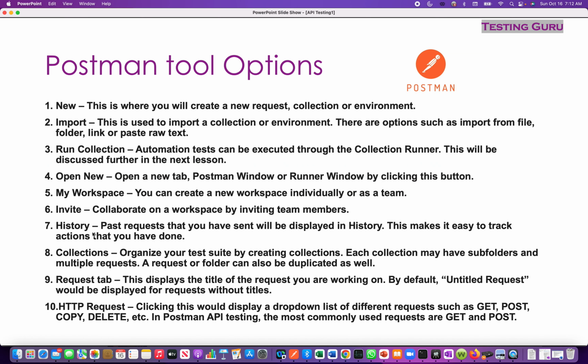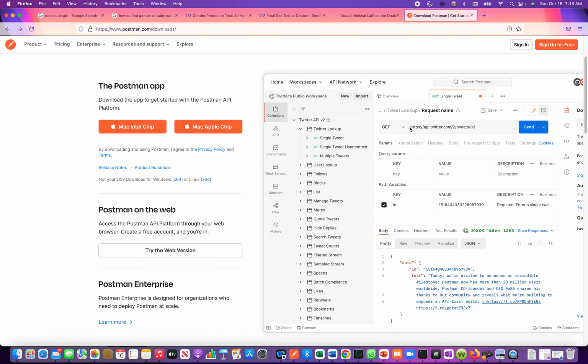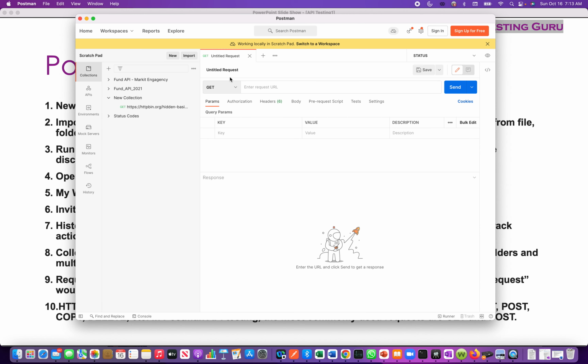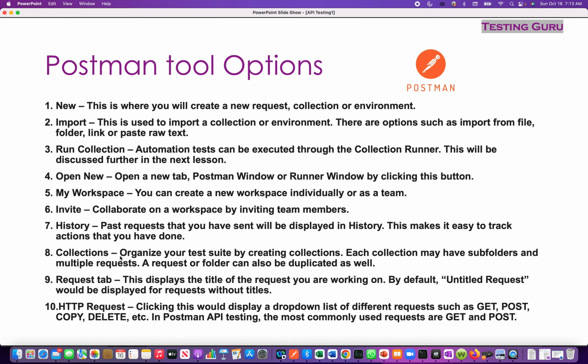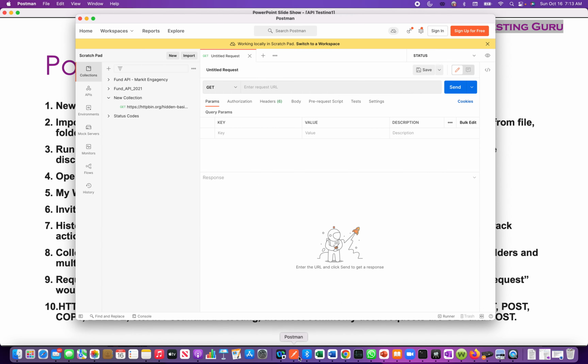This displays the title of the request, and by default an untitled request is displayed for requests without titles. I have just shown you: when I click on new, it opens an untitled request. We can save it with API-specific names on the request tab. And we also have the HTTP request option. By clicking it, it shows a drop-down list of the different kinds of requests, like get, post, copy, delete, etc. That I can also show you here.